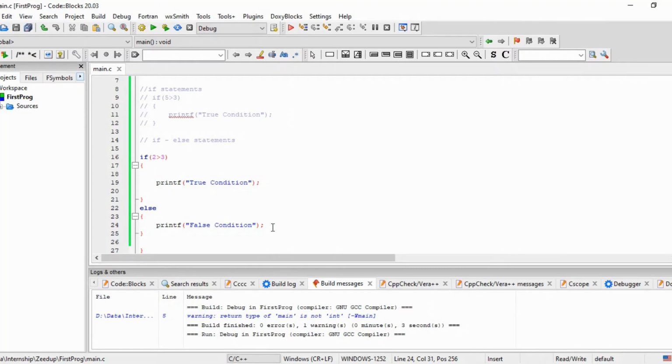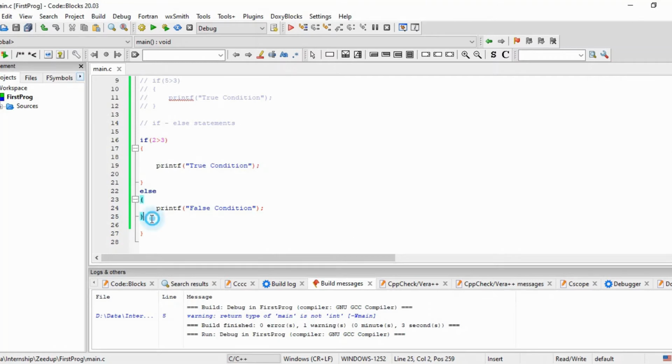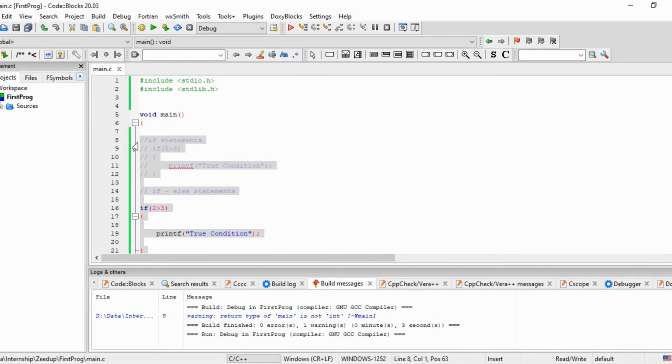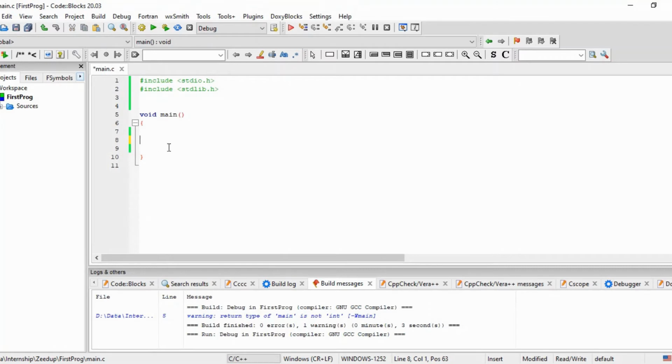Now let us actually evaluate its usage with the help of an example. So for that purpose, I'm going to clear up all this piece of code, and I'm going to use an example in which I'm going to check whether a number is even or odd. So we know that if a number is divisible by 2, it is considered as even, otherwise the number is considered as odd.